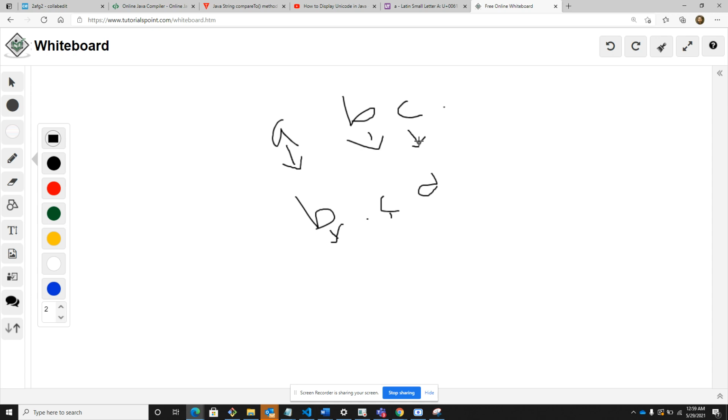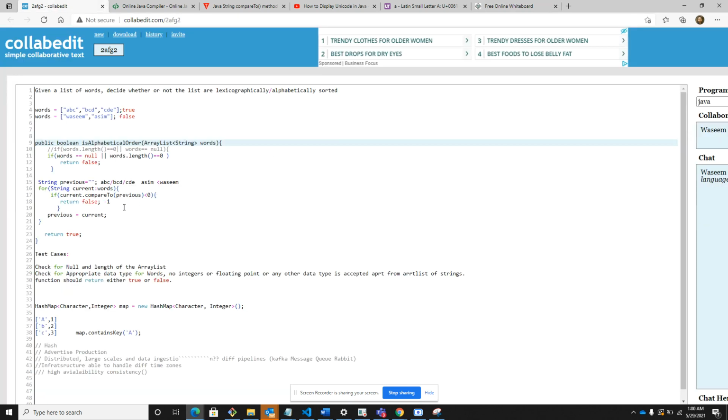So that is how Unicode works in this specific question, when we want to get the lexical order of a specific string with characters. That being said, coming back to the solution, in the first iteration we assign previous an empty value, and the current word, or the current string, was ABC.